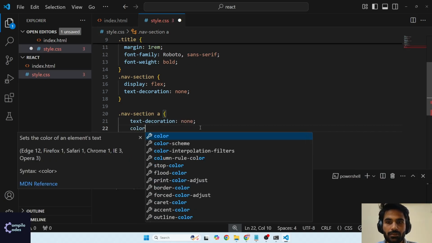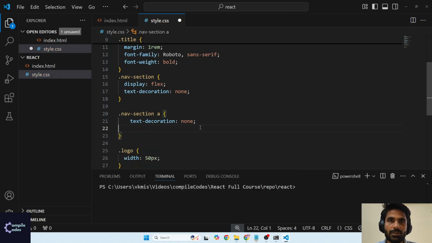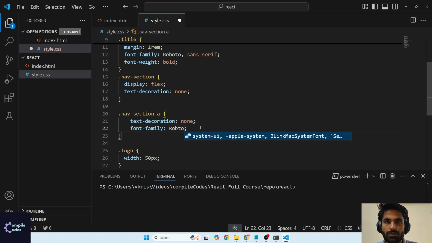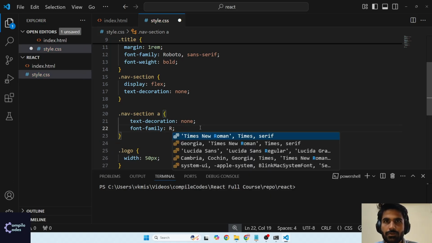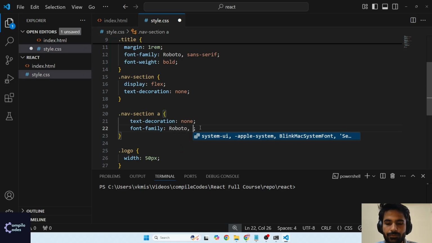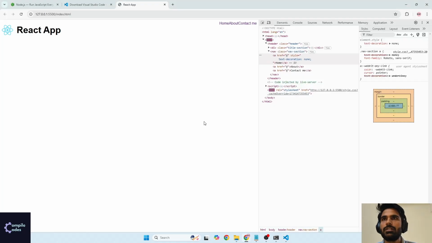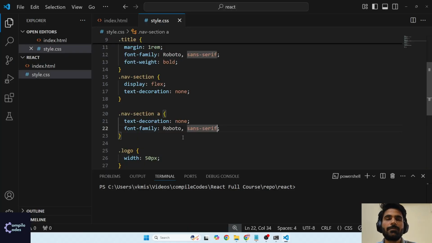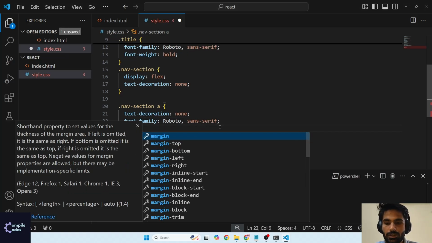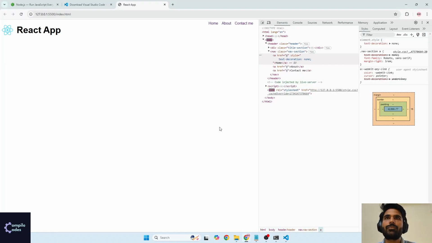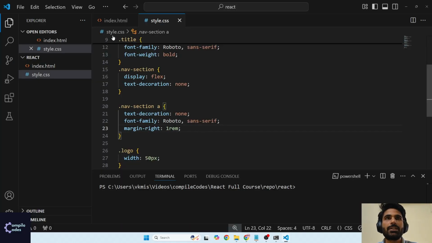ठीक है, तो यहाँ पे हम अगर मेंशन करते हैं टेक्स्ट डेकोरेशन टू नन, एंड लेट्स से कलर भी बाद में इसका भी सेट करेंगे, बट फॉन्ट फैमिली ले लेते हैं. अगेन रोबोटो एंड सेंस सेरिफ. ठीक है, सेव किया, यहाँ आके देखा ये आ गया है. ठीक है, now let's bring some spaces between them, so you can mention margin, one rem maybe. ठीक है, अभी इसका एक बैकग्राउंड ले लेते हैं हेडर का.